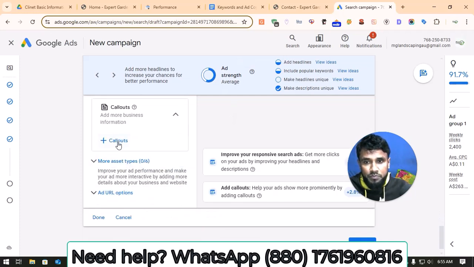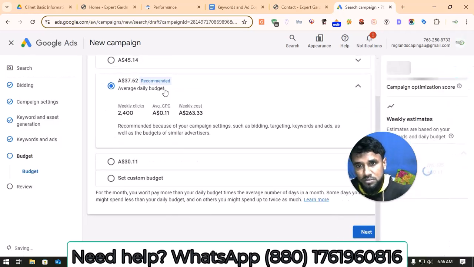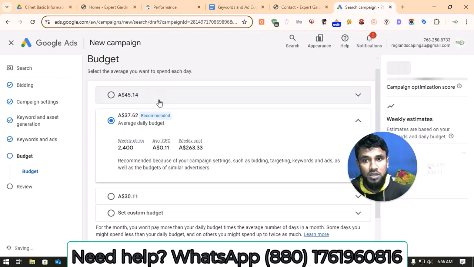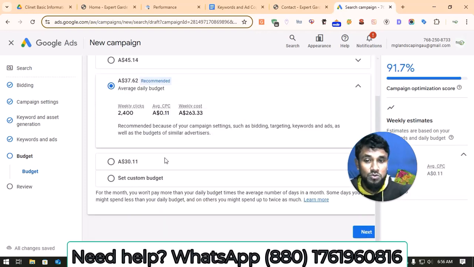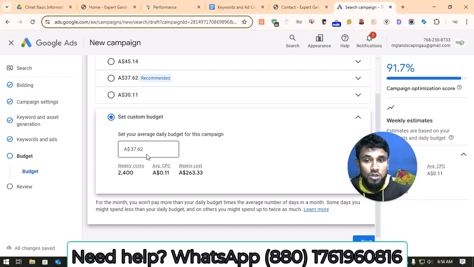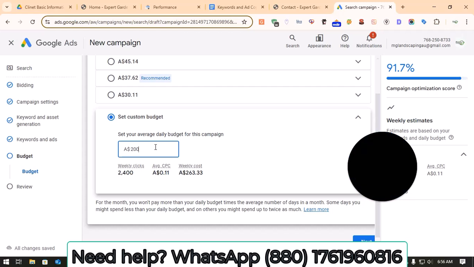Then there is a callout asset. I think you don't need it, you only use it for this campaign. If you use it for landscaping services and service businesses, then you need to set up only sitelink extension and the other one is call extension. And please go to the next option, and here they give a budget. Okay, we recommend using the recommended budget. If you don't want the recommended budget, then we can use $20. Here you can see your custom budget. We can set up $200 every day, but I think our recommended budget is perfect for us.